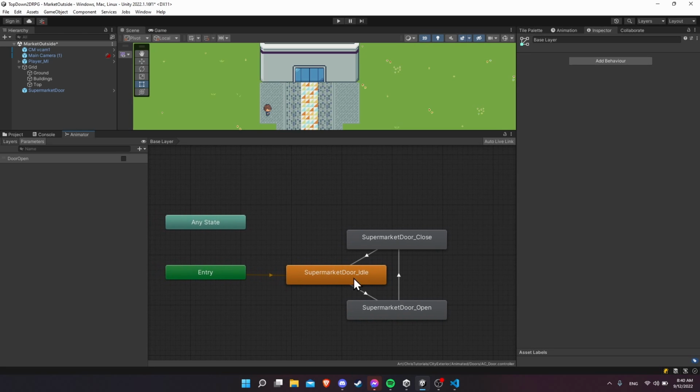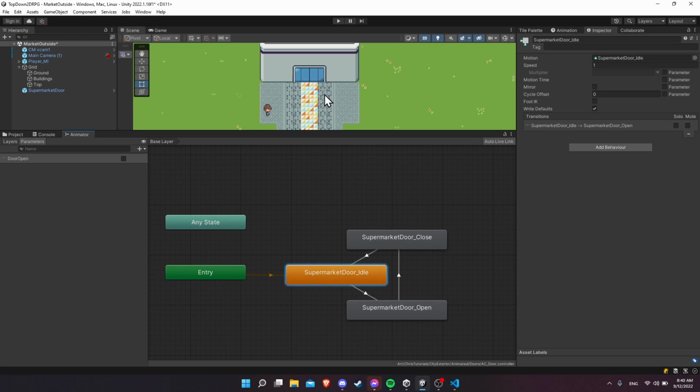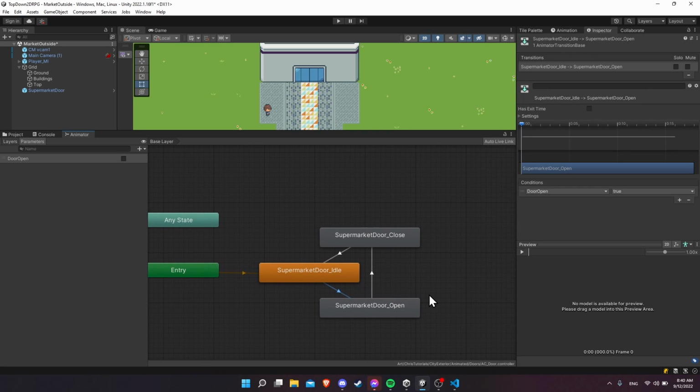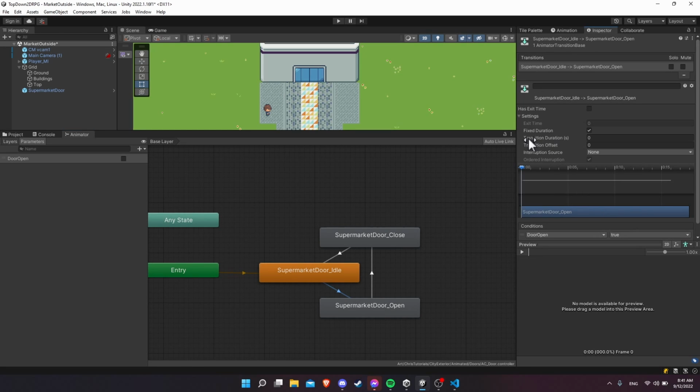look just like this. There are three animation states: idle, which is just what you see here on screen, a single frame where the door is closed. Then a transition can be made to open when the door open condition is set to true. We do that with a script. Has exit time is turned off, and the transition duration is also set to zero, which means that the switch from idle to open will happen immediately as soon as this condition door open is set to true.